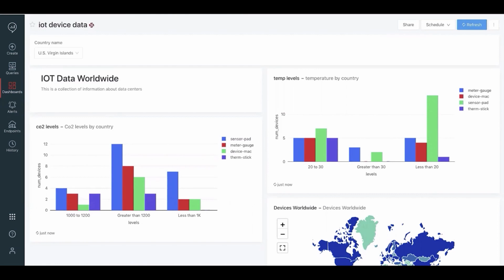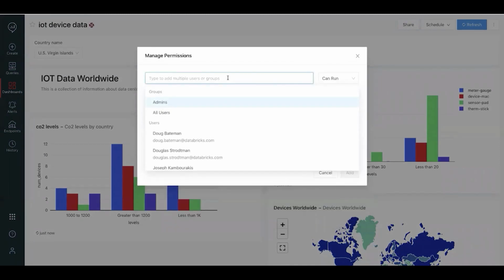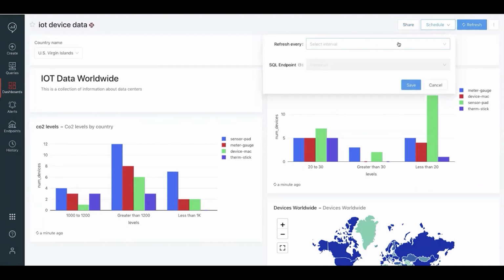You can share this with people who are also in your workspace by using this button. Right now, this is actually only visible to me, but I could add it to all users, or I could add it to any of these email addresses that are also within this workspace. Another thing you can do is schedule a time for this to refresh.